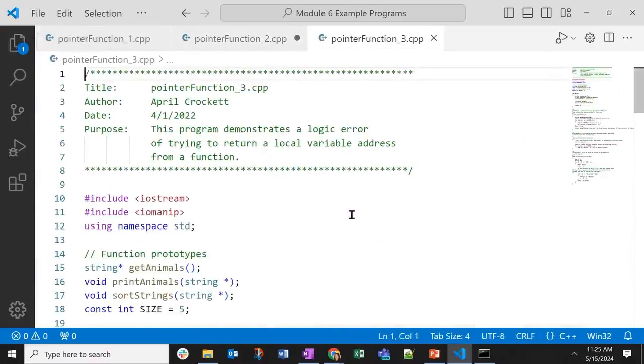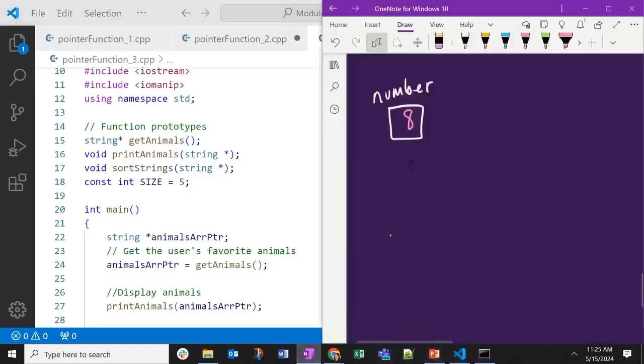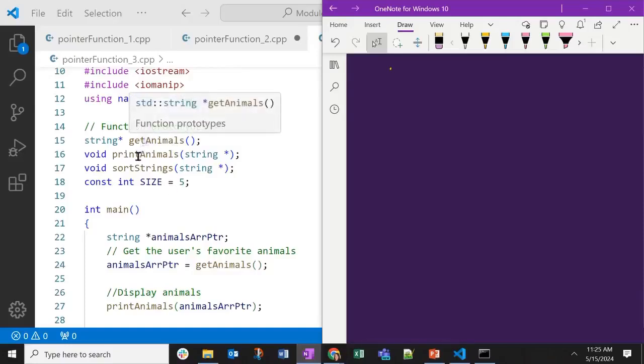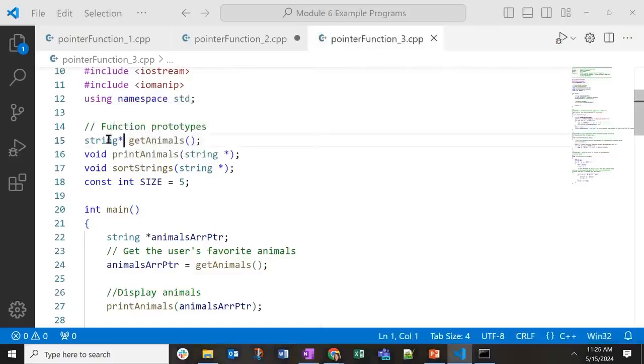And remember, this is an example that is not a good example. I really do want to draw this one out so I can explain why this would cause a problem. Okay, we have a getAnimals function, a printAnimals, a sortStrings function. Notice that getAnimals is returning a pointer to a string. It's returning a memory address. And with printAnimals and sortStrings, we're sending a memory address to those.